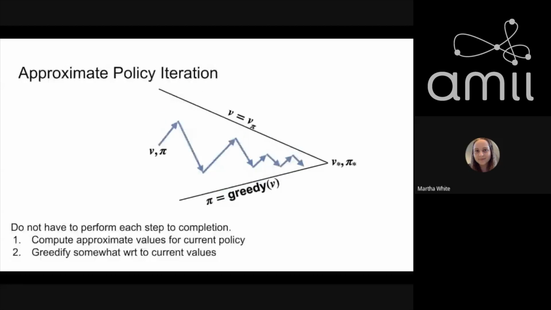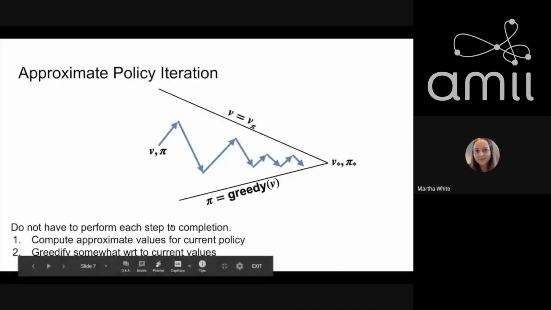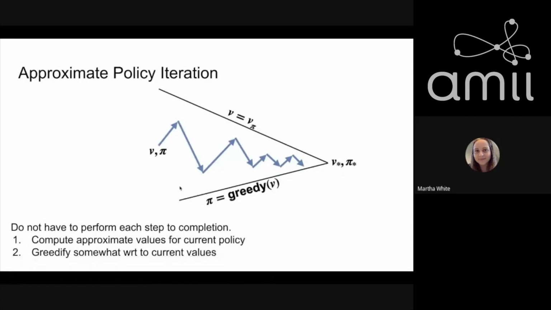In practice, we're going to do approximate policy iteration. For that, we don't actually need to do these two steps to completion. We'll start from some policy pi, and step towards the true value function for that pi, but not all the way. Then we'll greedify earlier, before we reach V pi. And maybe we won't even step all the way to the greedy policy, and so on. So we have approximate policy iteration, where we can both compute approximate values and not fully greedify either.